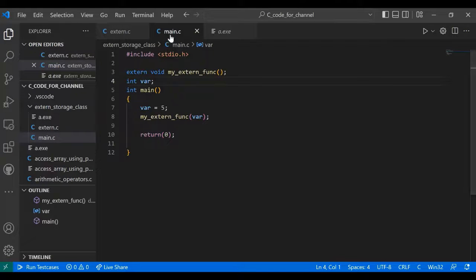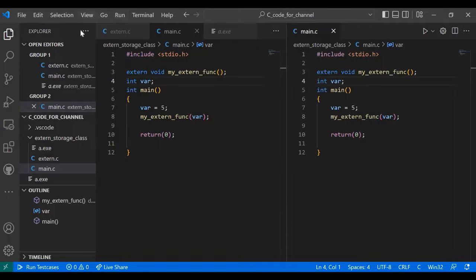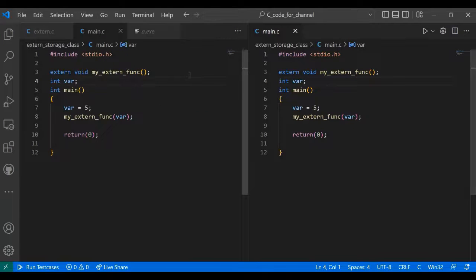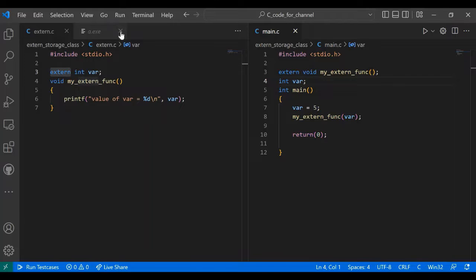Main.c is our driver code. From this file our program runs, from the main function. That's why it is called driver code, driver file. Here you can see this is extern.c and this is main.c.